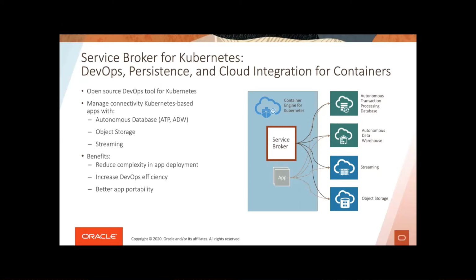Oracle Service Broker is an implementation of the Open Service Broker API that you can use in a Kubernetes cluster to provision and bind to OCI services that your application depends on. It includes integration with key OCI services like ATP and ADW databases, streaming service, object storage, and we have a lot more coming out soon. The main key benefit of the service broker is reducing the complexity in the app deployment. So it's very easy to get your OKE microservices talking to other Oracle Cloud services like the Oracle Database service that I just mentioned to you.